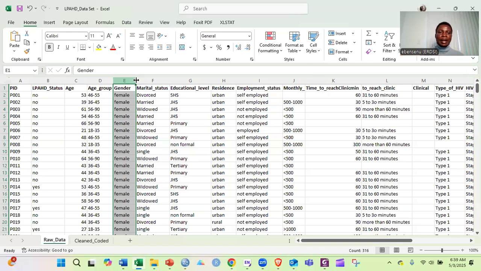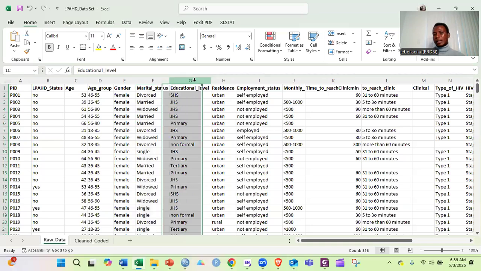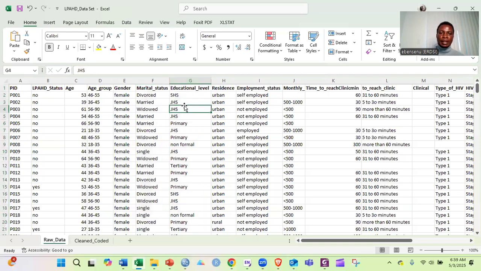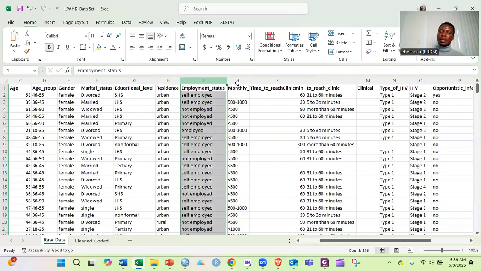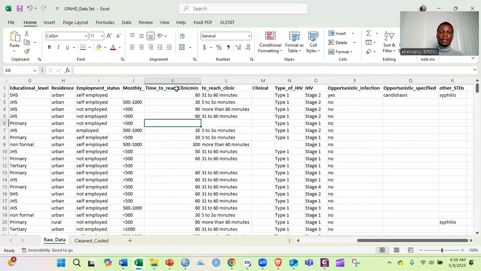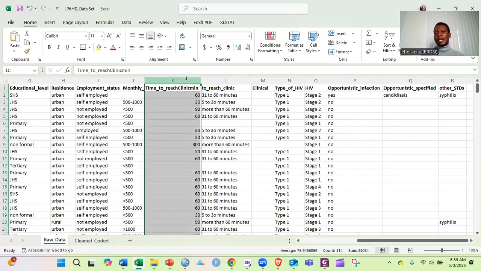Then you ask them, are you married? The person will tell you, maybe I'm married, I'm not married. Then you also ask them, what is your educational level? Where do you stay? Are you employed? What is the approximate monthly income? It can even happen that you ask, how long do you take to reach the clinic? It's likely that those that stay afar have to take a lot of transport, a very long distance for them to reach their clinic.